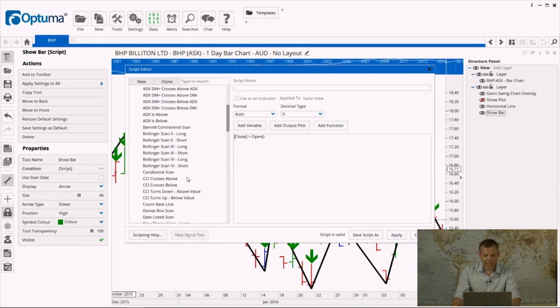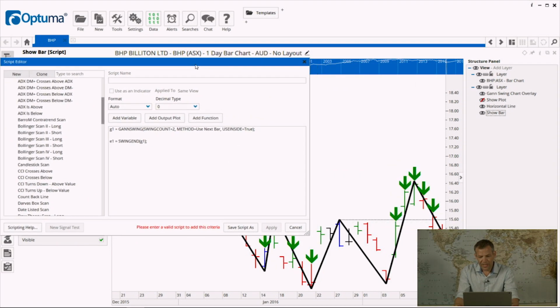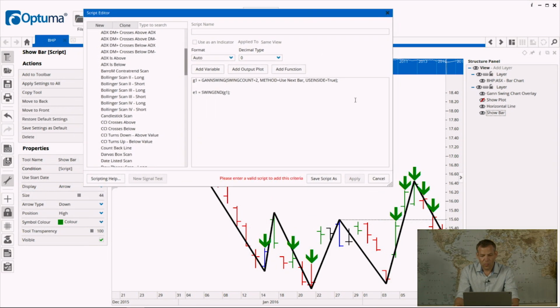So let's jump in here. We're going to be doing our scripting again. I'm just going to paste in what I copied before. And instead of calling that plot 2, I'm going to call that E1 for end 1. So I want the swing ends, and I've got that there. Now the context of what I'm after here is that I want to know when the high of the bars cross above the previous swing end.